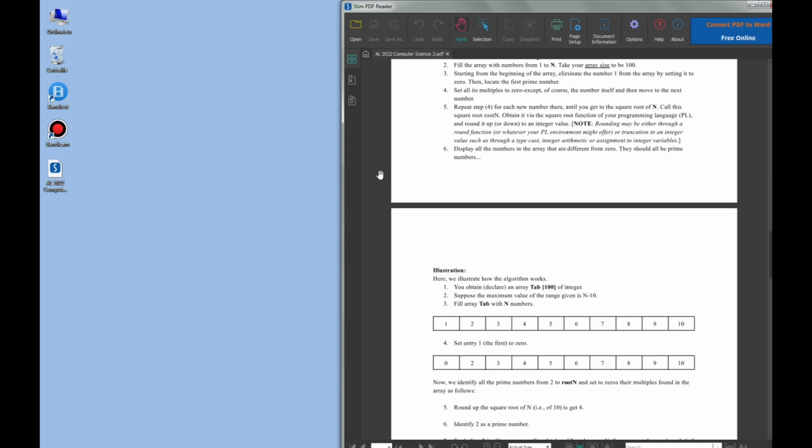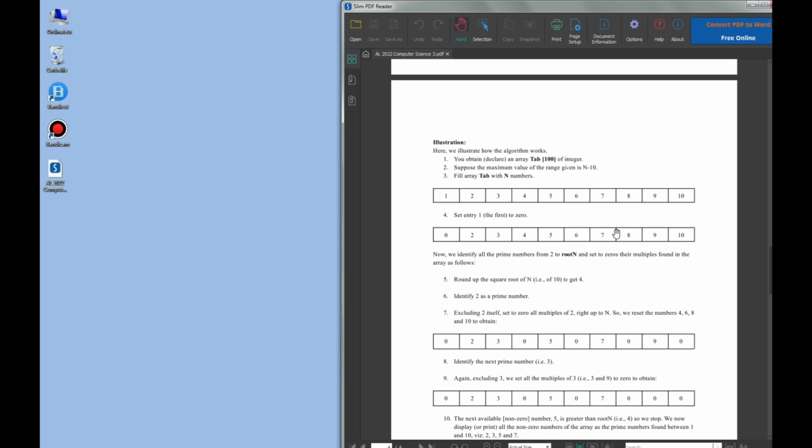Now here are the instructions. Unfortunately, they're quite lengthy, so I'm just going to give a summary on what it's about. Basically, we have to develop a function which prints prime numbers from the number 1 to a set number in a range which is going to be decided by the user.